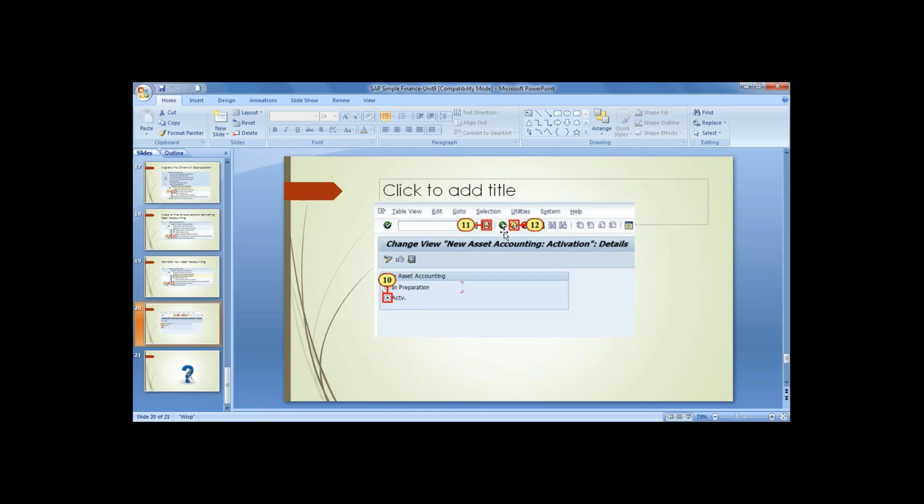Okay, we need to activate this before migration, right? Yes, before the data migration. This is after completing the migration of the customizing settings. Once the chart of depreciation is copied from the old system, once all the depreciation areas are copied, and once you have changed all the settings which are required, then you can make it active and then perform the data migration. Okay, got it.